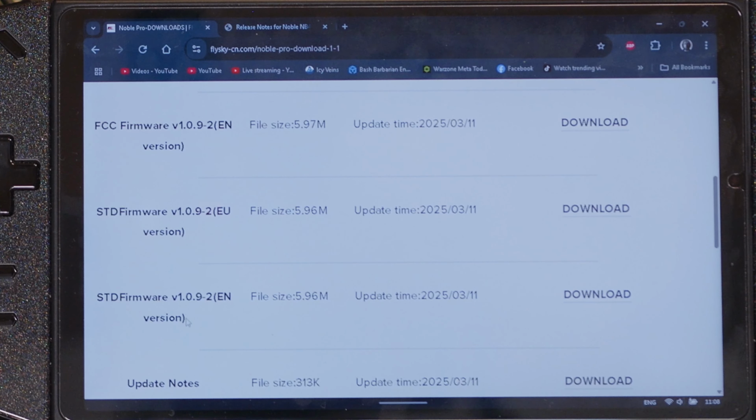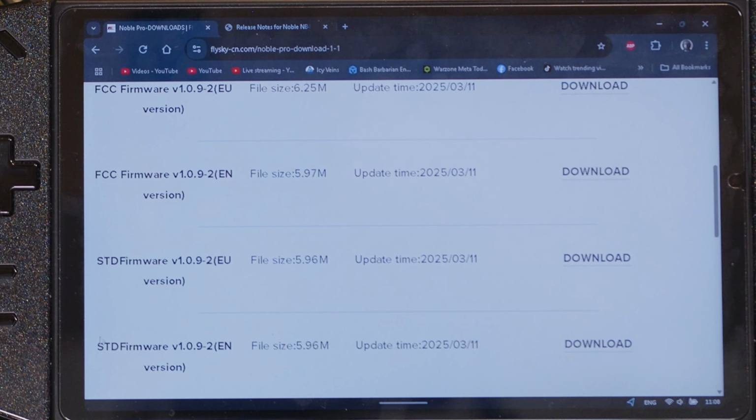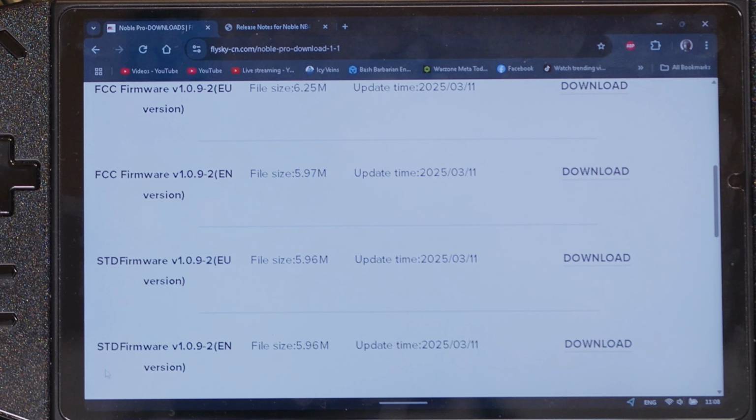And then also we have the FCC and the standard version of each EU and EN firmware. And for this, the FCC one is slightly higher transmission power. You probably get an extra 30 to 50 meters, but it flattens the battery quicker. And the standard firmware is your standard range and slightly longer battery life. That's the only difference between them.